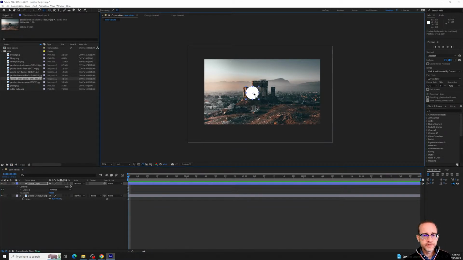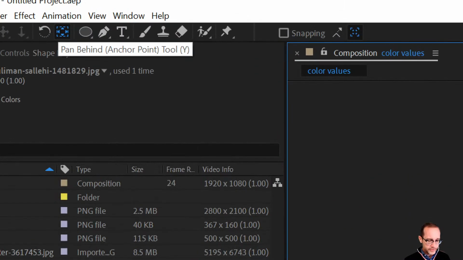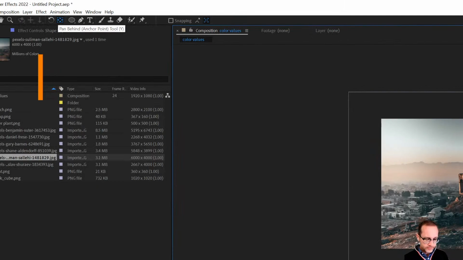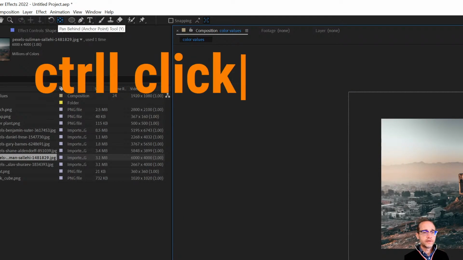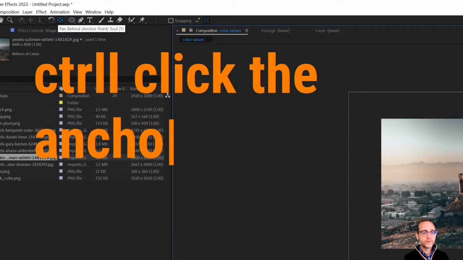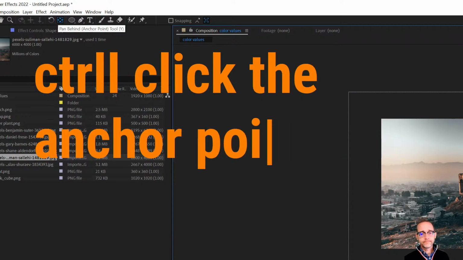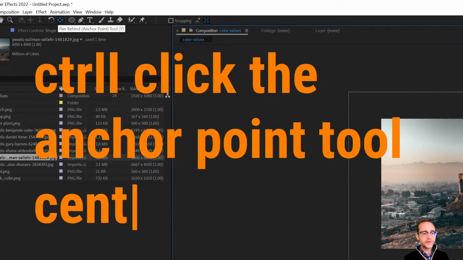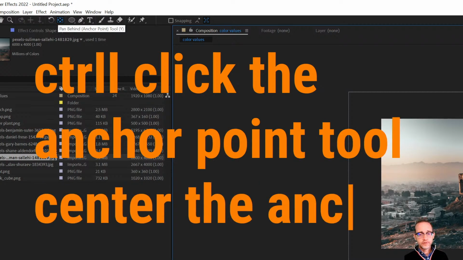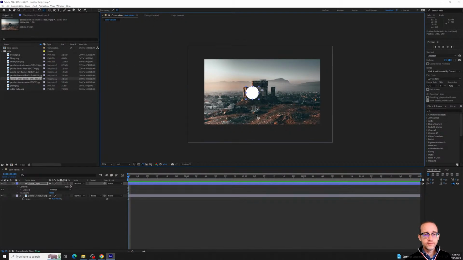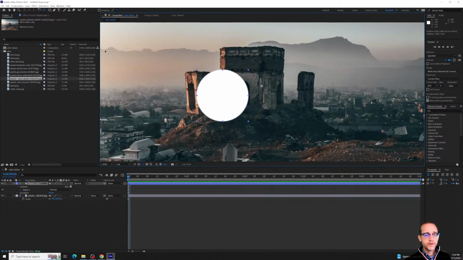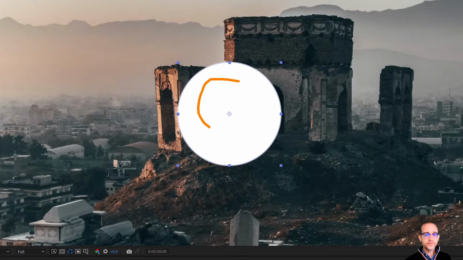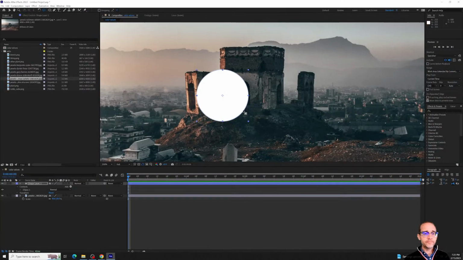And that's not very precise. Another way to do this is to, it's a really great shortcut to write down on my list of shortcuts, and that's Control-click the anchor point tool. This will center the anchor point. So watch this. Keep your eye on the anchor point right there. And I am going to hold down Control and double click here. Boom. Moves this right to the middle of the layer, right? And this is a shape on a separate layer, so it's right there.